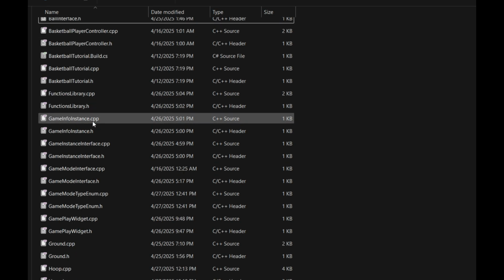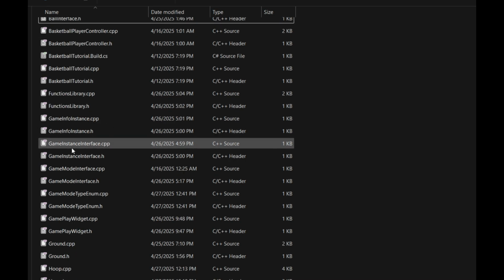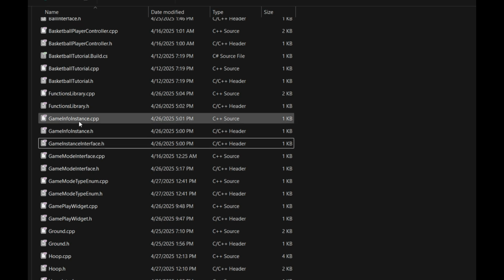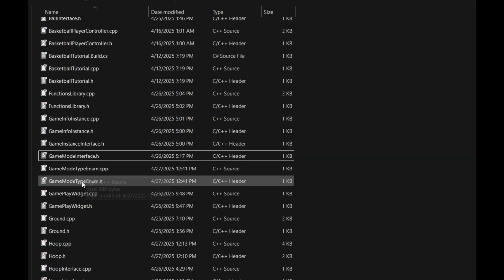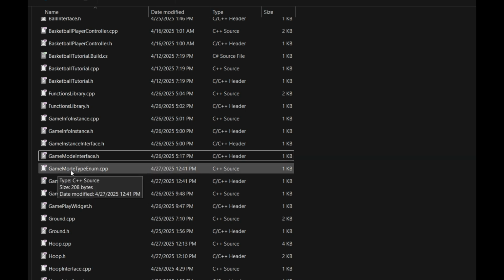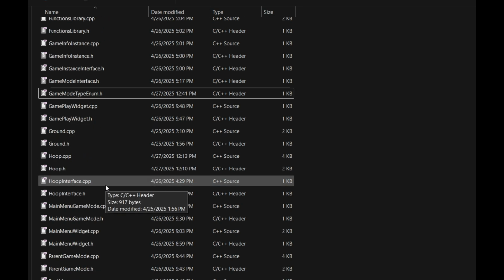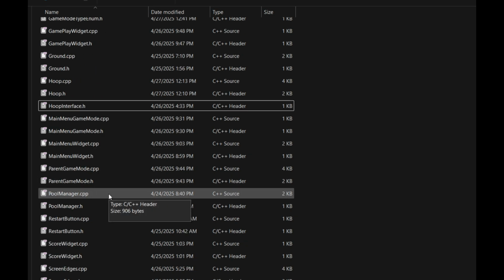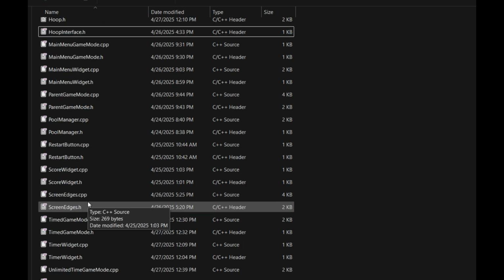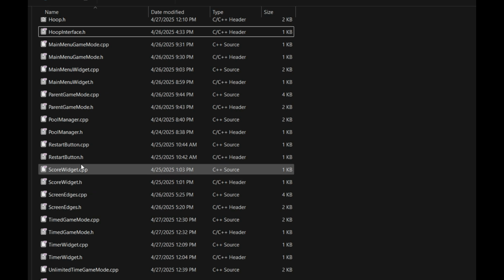And what else we don't need? Game instance interface.cpp. Delete that. Game mode interface.cpp, and the game mode type enum. We also don't need the cpp file. We can delete it. And the hoop interface cpp. What else? That's it. That's all we don't need.